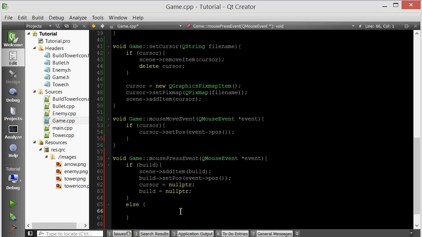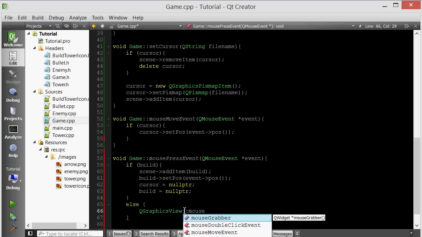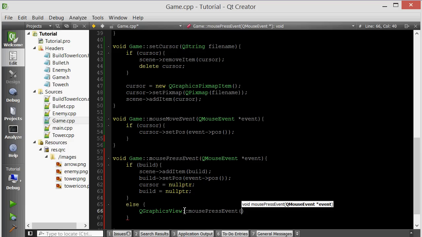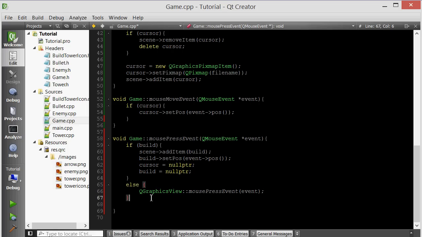If we're not in build mode, we just want to do what we normally do, which is pass the event down. So the way that we do that is we call the parent QGraphicsView. Remember that the game class derives from QGraphicsView. So we just want to call the regular QGraphicsView mouse press event. And what this will simply do is it will pass on the event to the item that's being clicked. So if that item happens to be the build tower icon, then we go into build mode. Let's go ahead and see if this works.